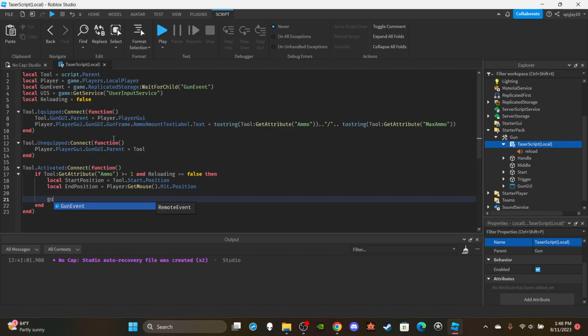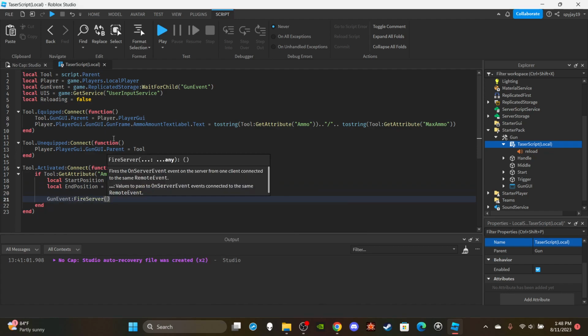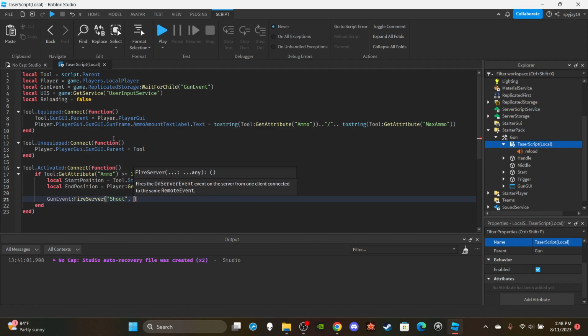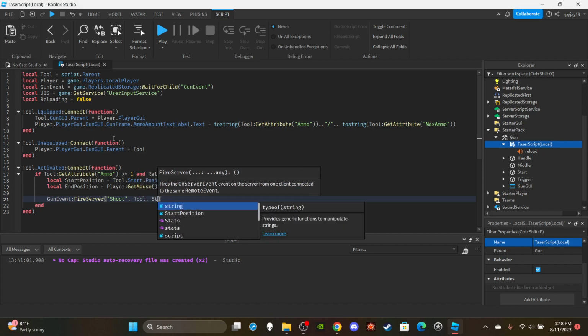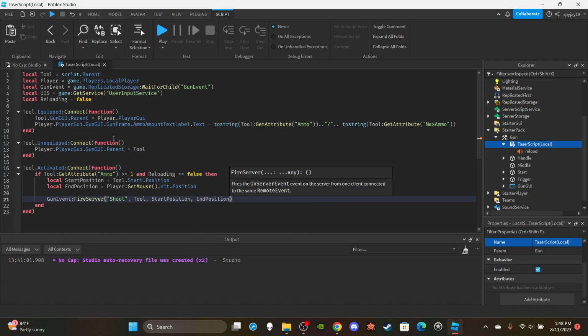We're going to fire the remote event. So gun event, we're going to fire server. Then we're going to say shoot, right? Because we're going to have 2 events on the client and server side: when you're shooting the taser as well as when you're reloading the taser. So we're going to say shoot. We're going to send over the tool, the start position, and lastly we're going to send over the end position, right? And just like that, we are done with that function.